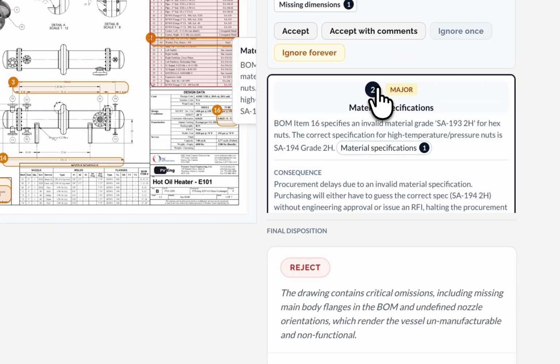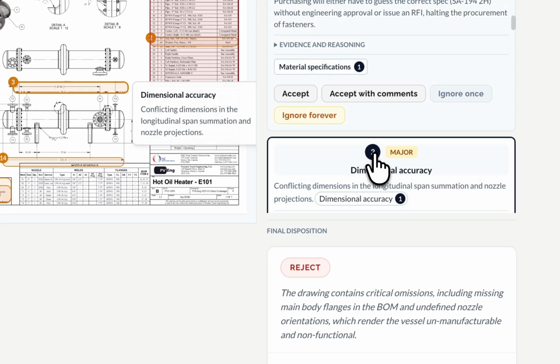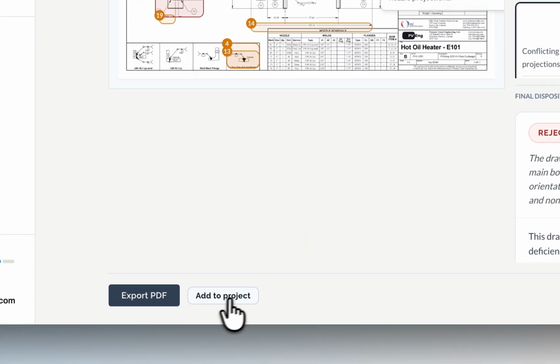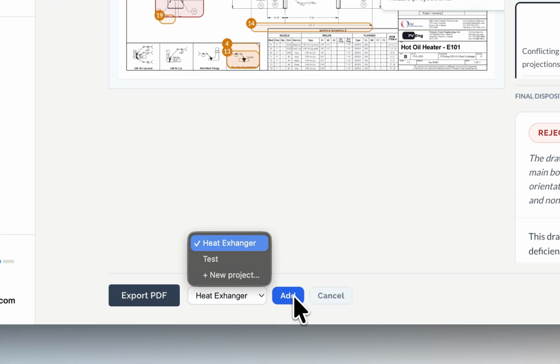And like everything in Hera, you can export this as a PDF or save it to a project so it's tracked in your revision history.